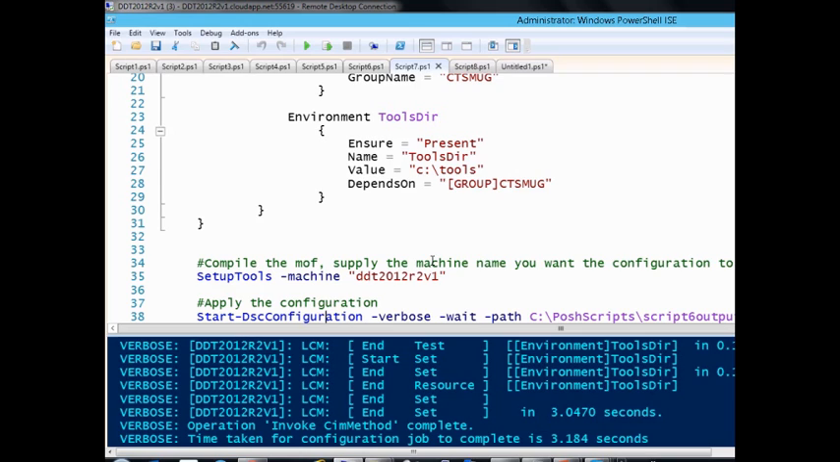And there's not much to see here, but you can see that it's going through the same process. So if I look in this directory for the output, you'll see that instead of localhost, I have this machine name.mof.